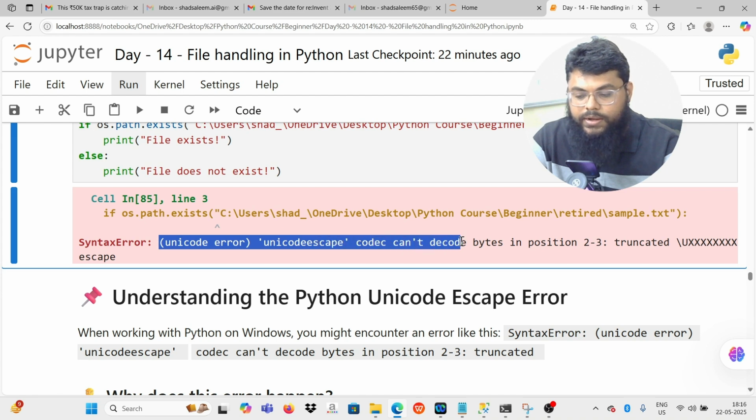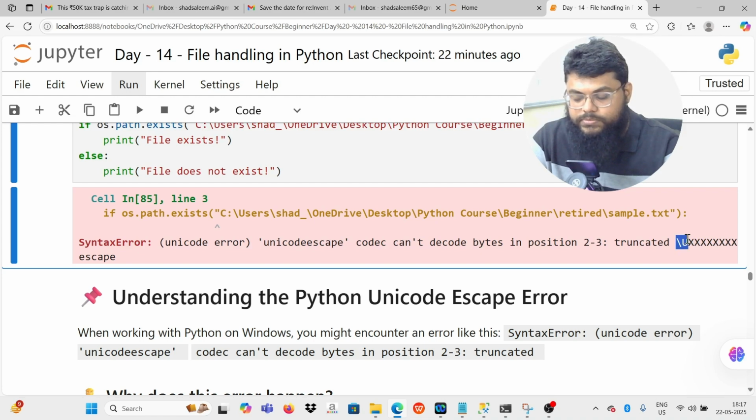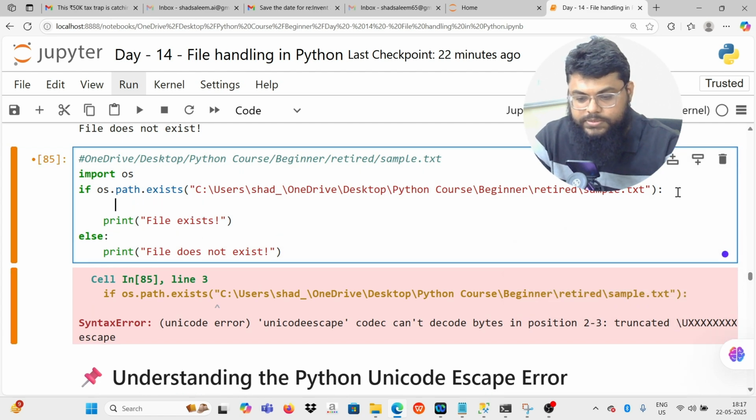Unicode escape codec can't decode bytes in position. So we are receiving this error because of this character. When our Python program comes to this place, it recognizes this as a Unicode character. This is not a string. This is not the file location. So it's not recognizing this complete string as a file location. When the program comes here, it recognizes this as an escape sequence character.